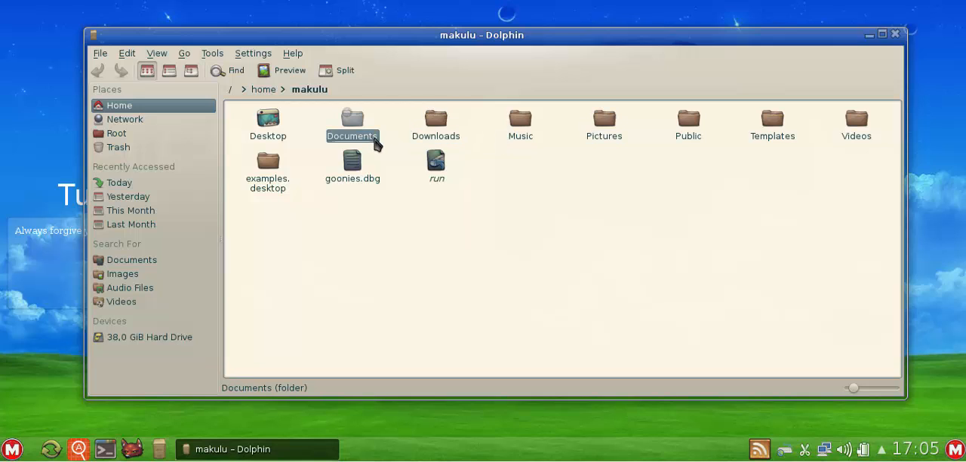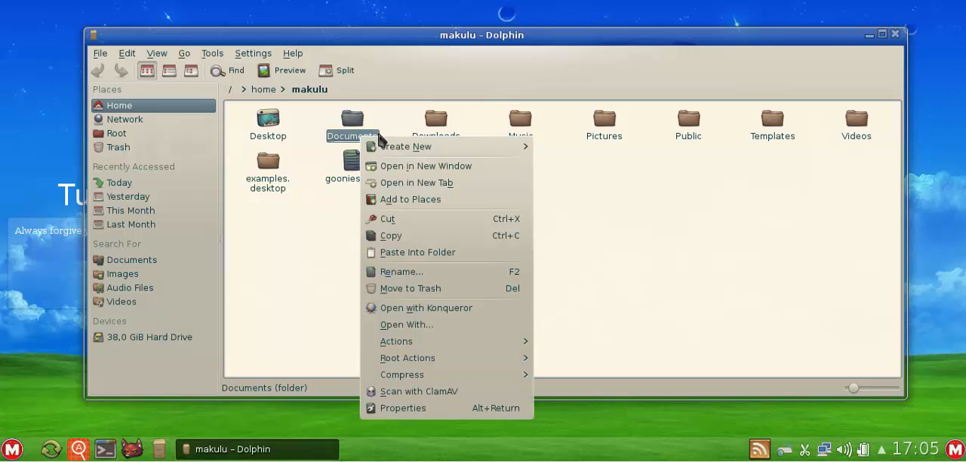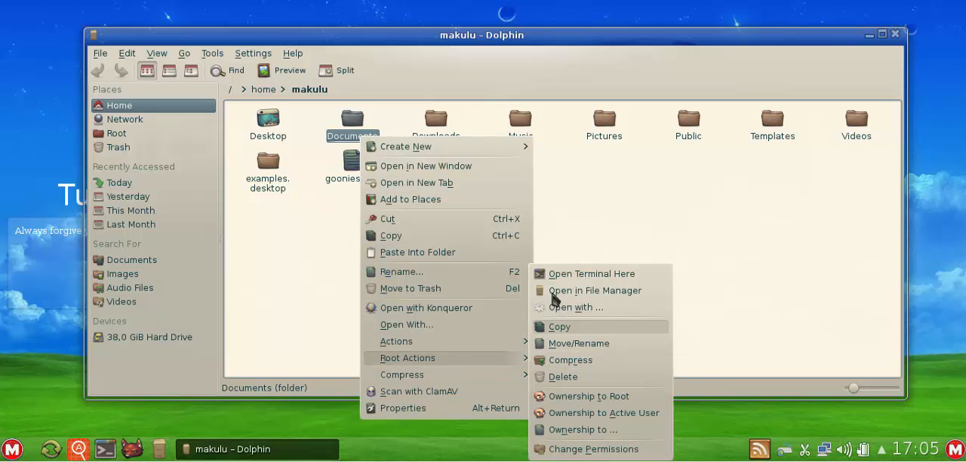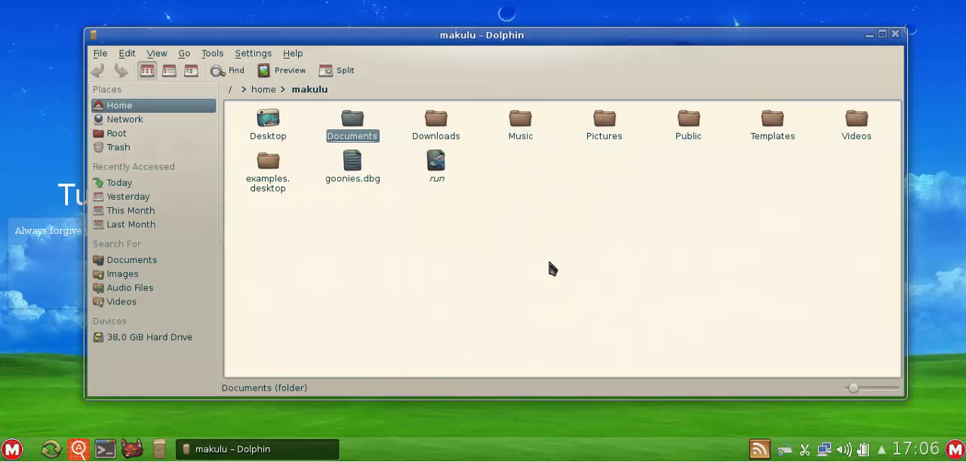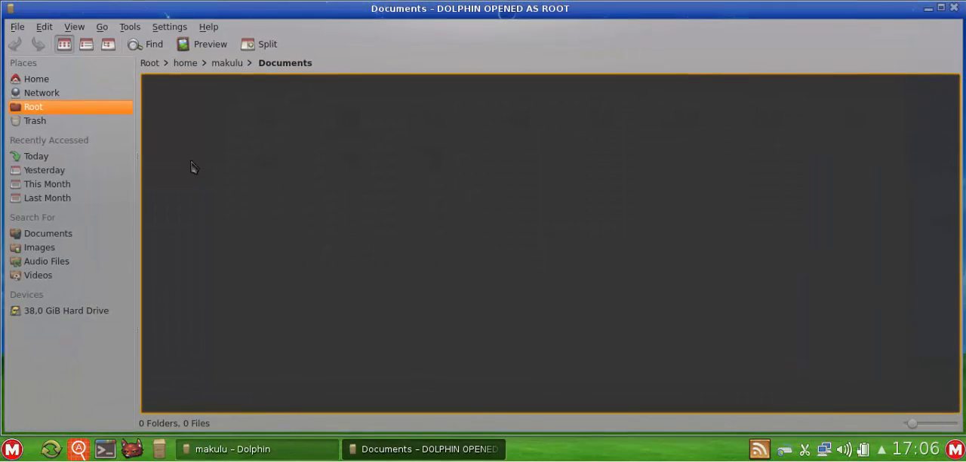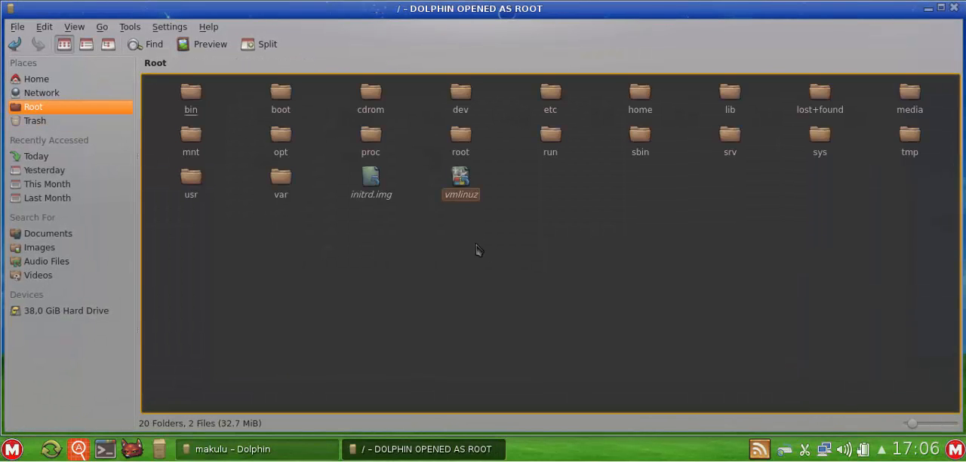It kind of just flows with the rest of the system. Okay, and then on top of that, if you right click and go to root actions and open with file manager, and let's enter the root password, now you've got a root theme. Okay, now the root theme is different to the user theme, and I'm going to explain in a second why.